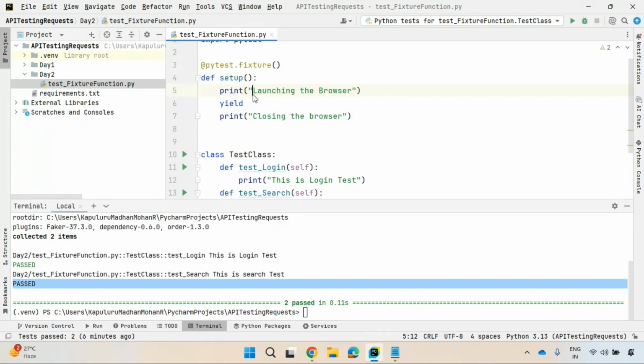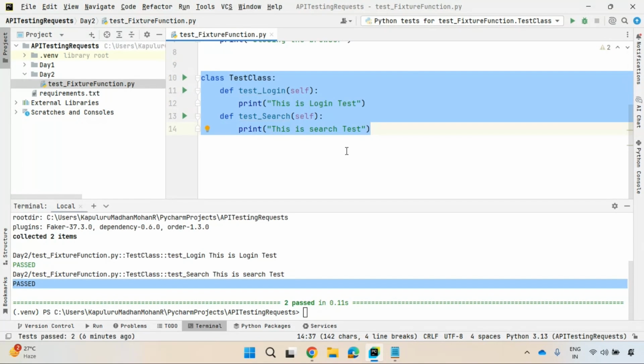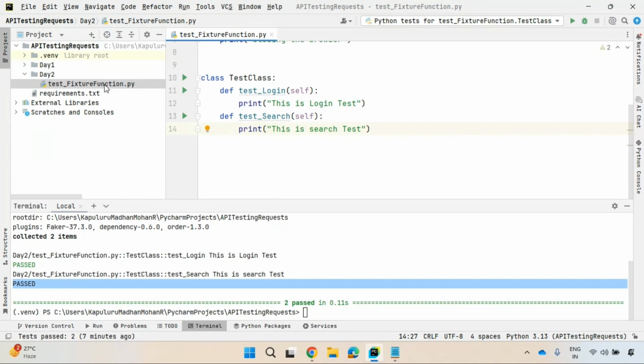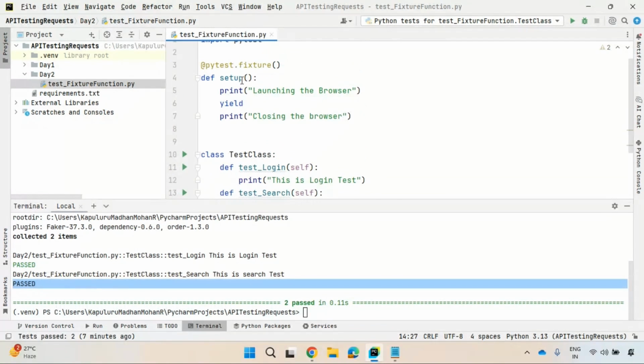That is what the scope means. The same fixture function can have another scope, which is class scope: before executing the entire class and after executing the class. If it is module, before executing the module, after executing the module. If it is session, before creation of the session, after creation of the session. I'm not discussing all of those, only one scope, which is function scope. By default, it is function scope.